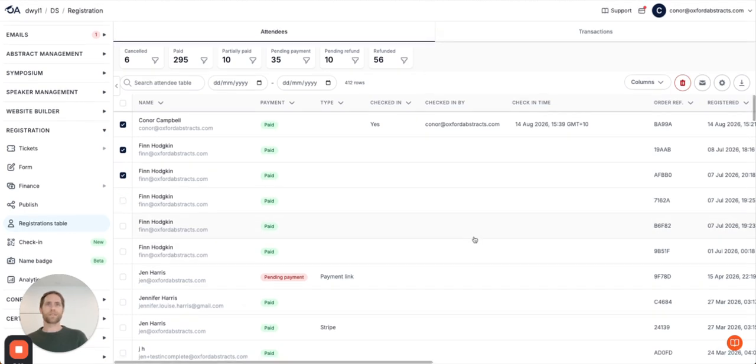It's also important to see as well that here we've got 3 new columns where you can see if people have been checked in, who they were checked in by, and at what time they were checked in.